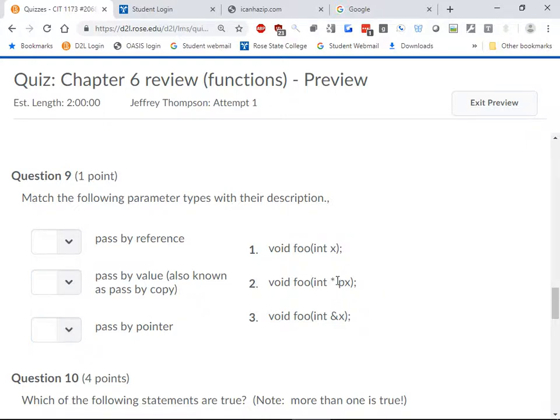If you see an asterisk in its declaration, it's a pointer. You're going, what's a pointer? Well, we'll cover it. And then pass by reference: ampersand. Pass by value is just the normal one with no special declarations at all. Java and Python do not support either one of these other things, pass by pointer or pass by reference. A lot of languages don't.